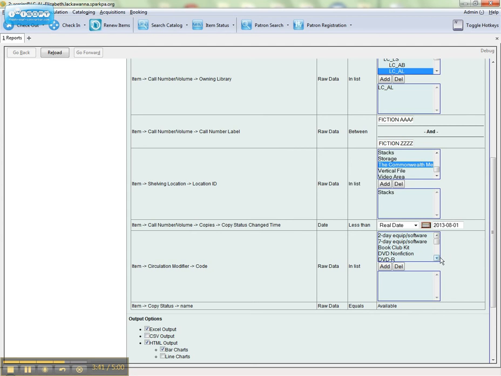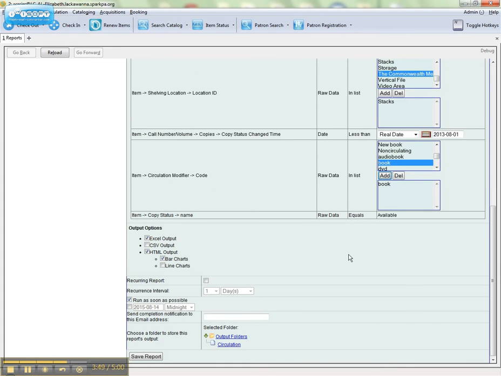And then I want to pick the circulation modifier. So what type of items? I want books in this case. The next set is your output option. So I want the option of an Excel, and I do want to see the HTML output. In this case it's not numbers, so I don't need a bar chart.